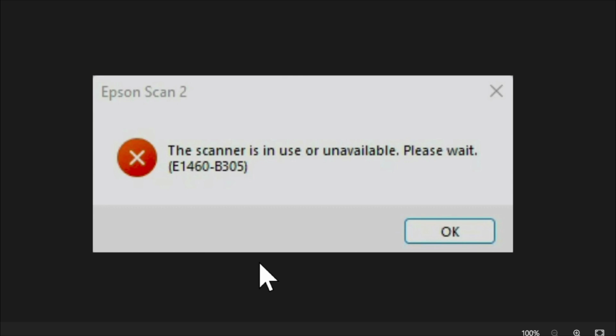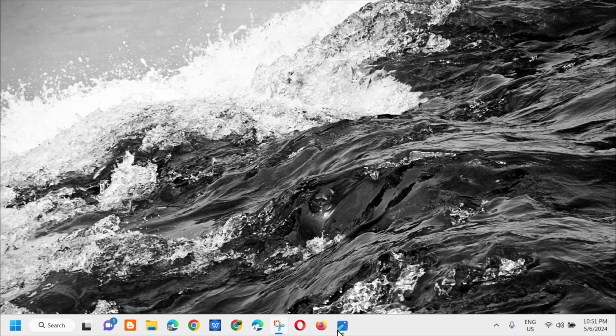So the first thing I recommend doing is to do a power cycle for the printer or scanner. Just go ahead and turn it off and then turn it back on, as well as turning your computer off and on again, and see if that is able to help resolve the problem. Kung paano ba natin ito i-fix, and without further ado, let's go ahead.